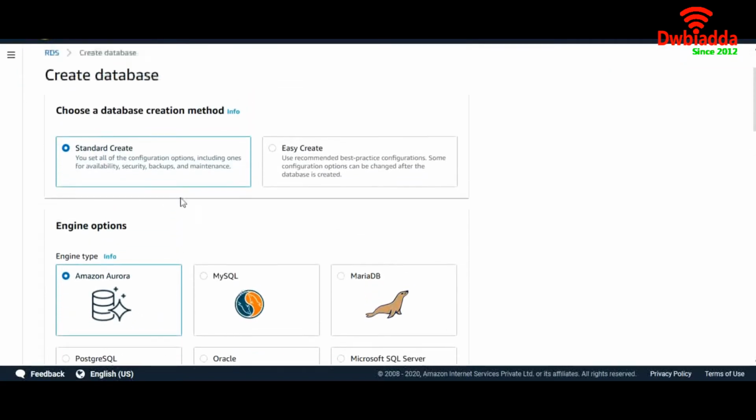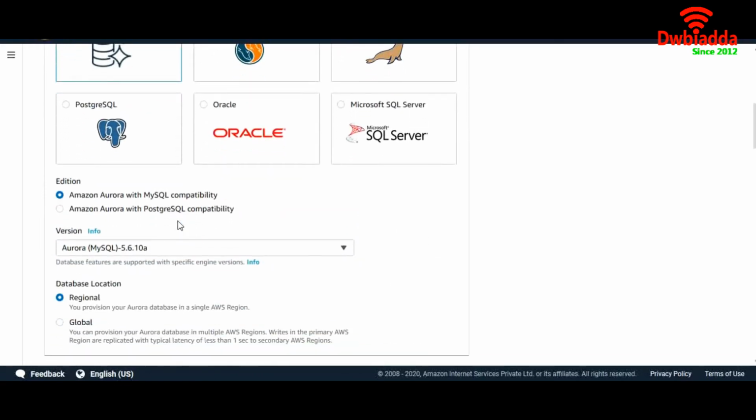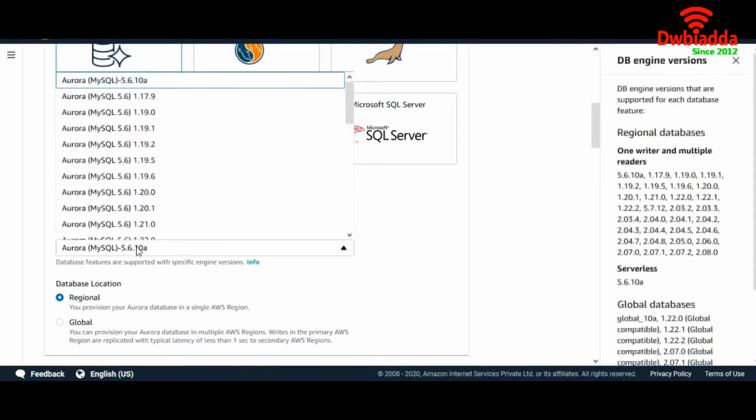Again, I have already discussed what is standard create and what is easy create. Easy create is a pre-built configuration provided by AWS, whereas in a standard create we get to set all the settings here, like availability, security, backups, and maintenance. Now you can choose either Amazon Aurora with MySQL compatibility or Amazon Aurora with Postgres compatibility. For this lecture I'll go with MySQL, and now you can select multiple versions.